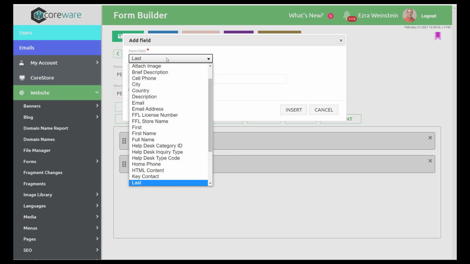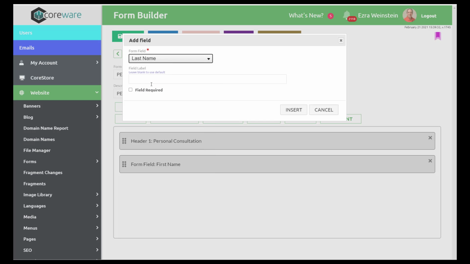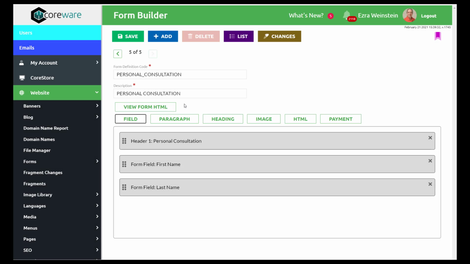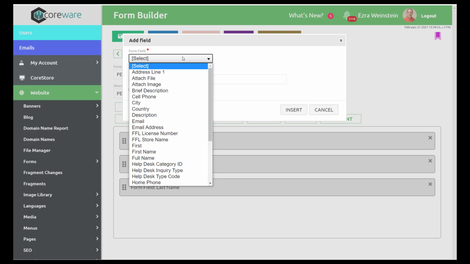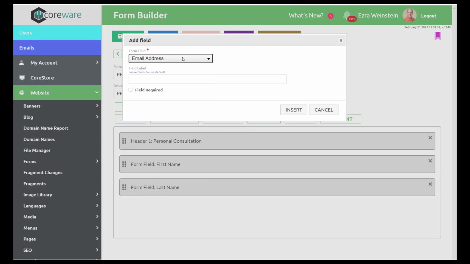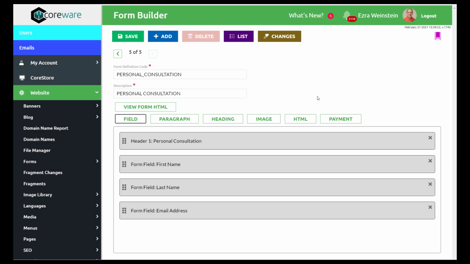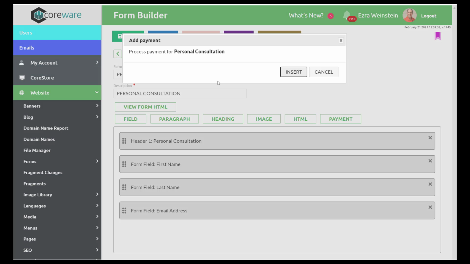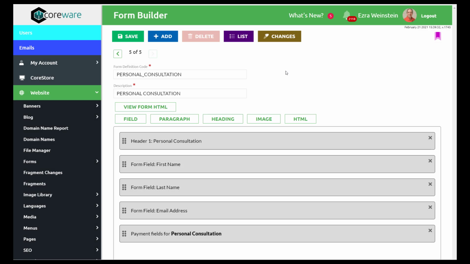I'll choose last name. And again, I'll make that field required. And I'll choose the email address. And again, I'll make that a required field. All right, now within here, I can insert images. I can insert paragraphs. I can insert different headings. Very important, I have to insert my payment block. So I'm going to do that right here.